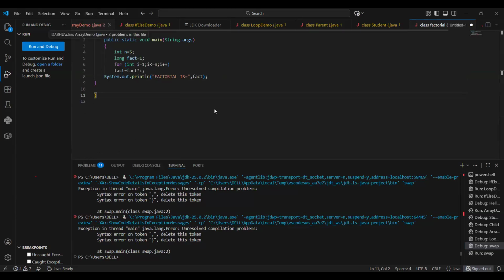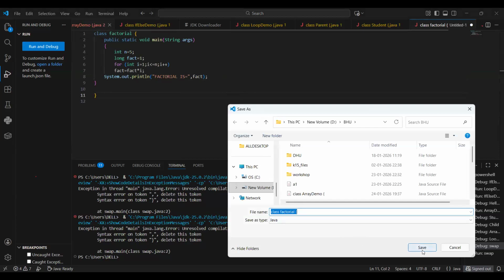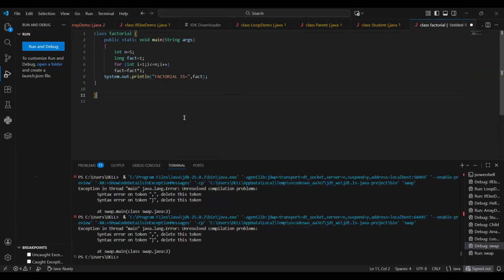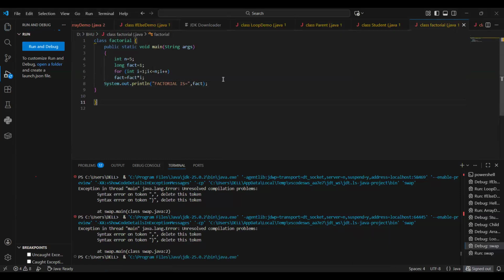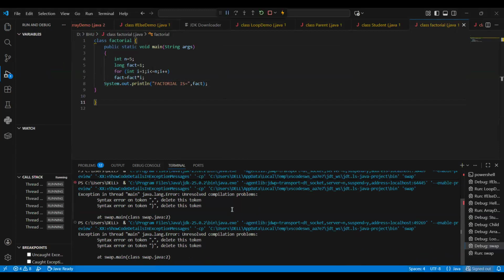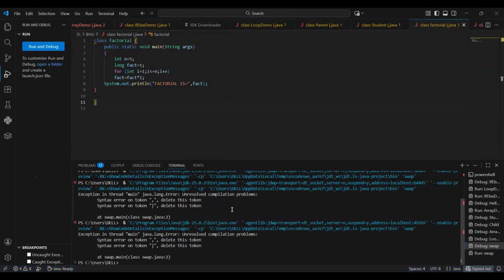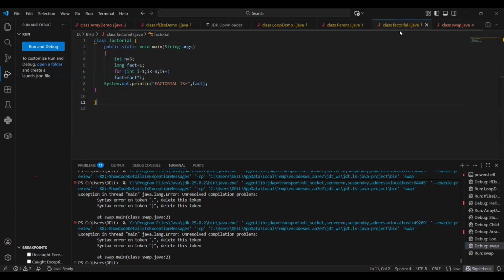So we start debugging, and then we'll try to save it, the name of the class is Factorial, and that is the Java code that will be displayed. So class Swap, but we are not doing class Swap. We are doing class Factorial.